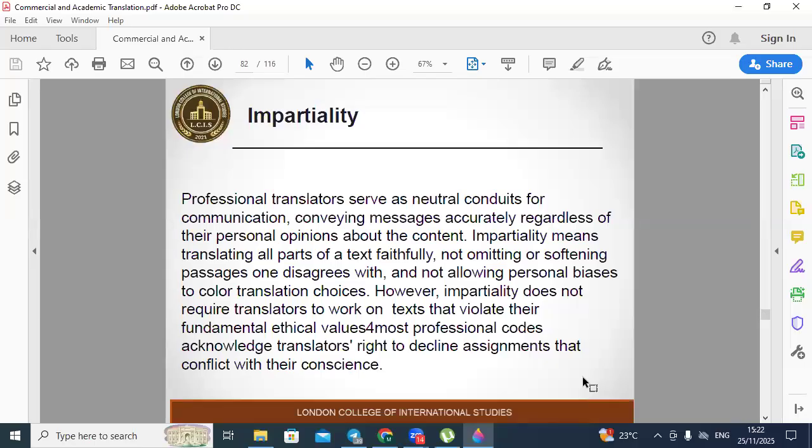Impartiality. Professional translators serve as neutral conduits for communication, conveying messages accurately, regardless of their personal opinions about the content. Impartiality means translating all parts of a text faithfully, not omitting or softening passages one disagrees with, and not allowing personal biases to color translation choices.